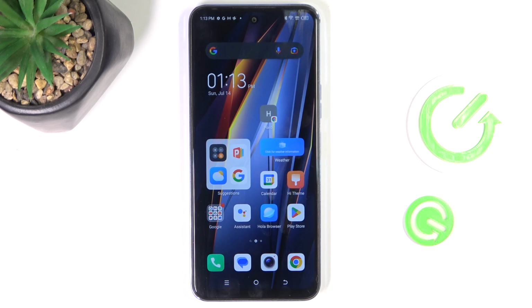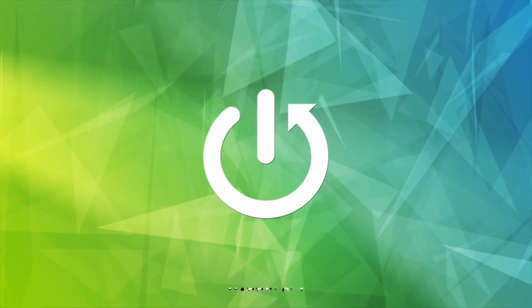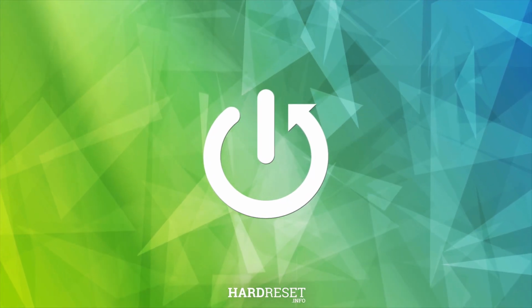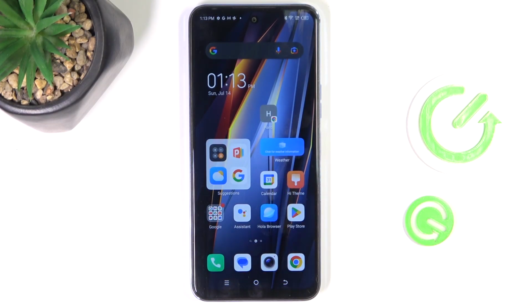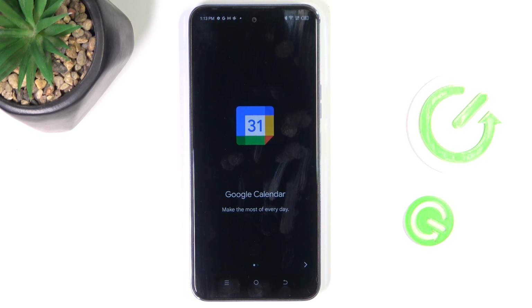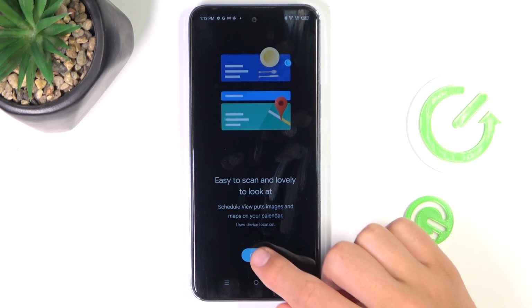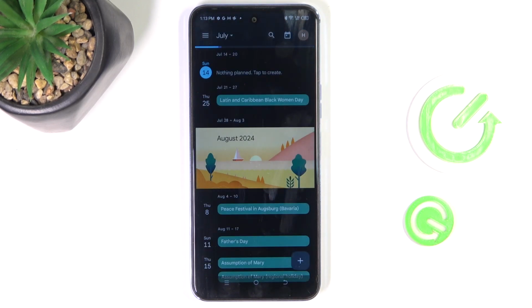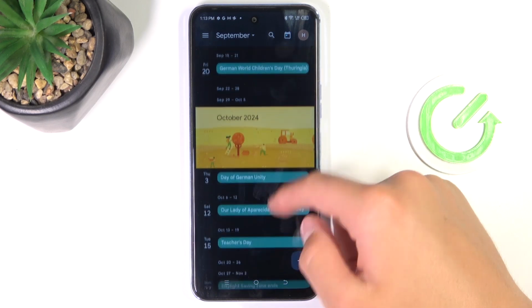Hey guys, today I'm gonna show you how to add event to calendar on TECNO Pova Neo 2. Firstly, let's open up the calendar. Okay, got it. Now select a date that we would like to add an event to.